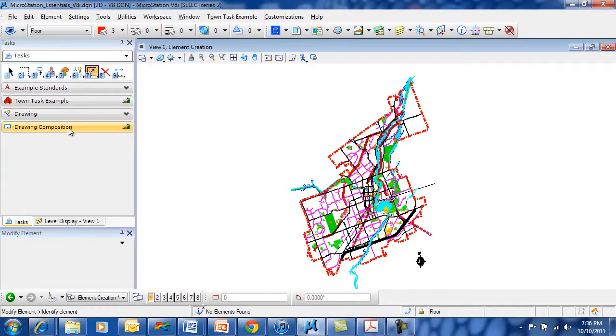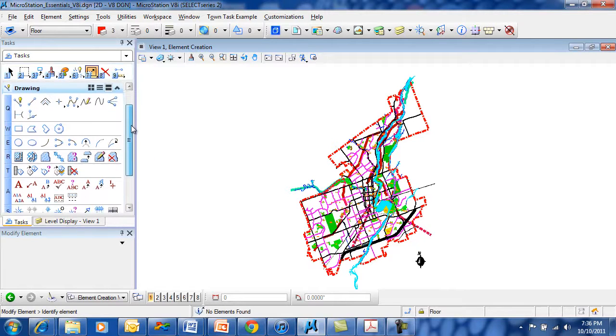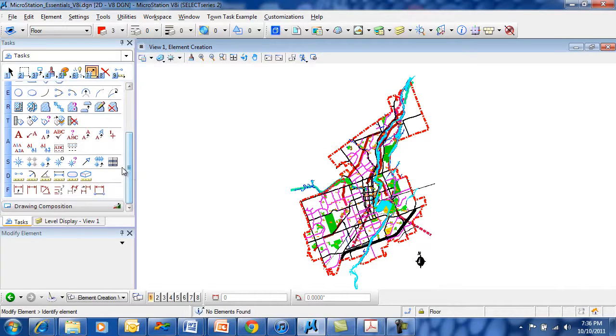The tasks are arranged in a logical kind of sense here, so primarily we'll work with the drawing task. This allows you to create elements. The drawing task allows you, in this case, to create lines and other linear element types, polygons and other area element types, circles and arcs, hatching, your ability to tag or provide some textual data to graphical elements.